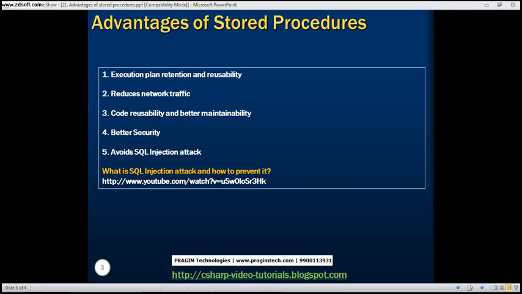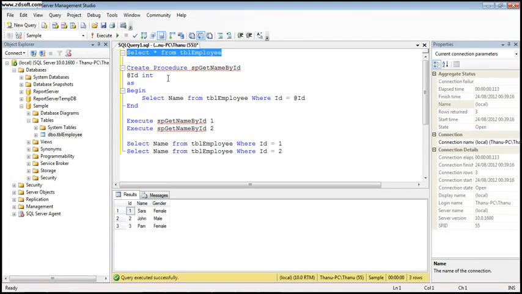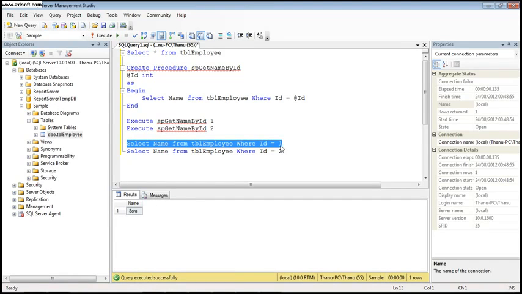But the problem is, even a slight change in an ad hoc query can prevent the execution plan from being reused. Let's understand what we mean by that. I have this table called tblEmployee, which is very simple. It has three columns: ID, name, and gender. If you look at the query here, it selects name from tblEmployee where ID is equal to 1. When I execute this query for the first time, the syntax is checked, it is compiled, and an execution plan is generated. Then it executes the query and returns the data back.